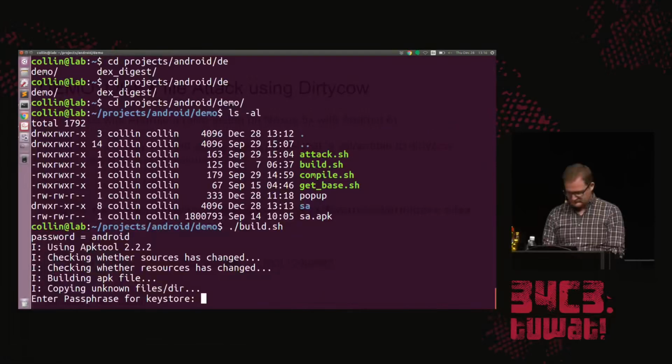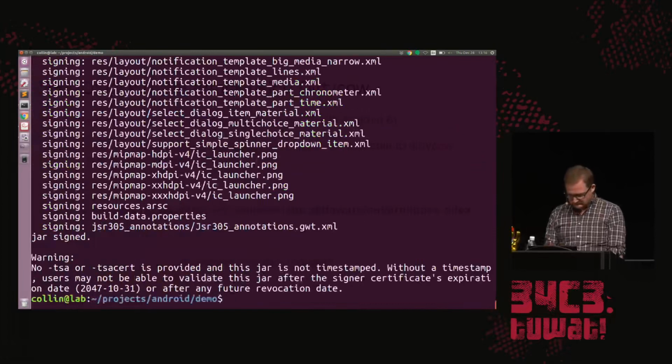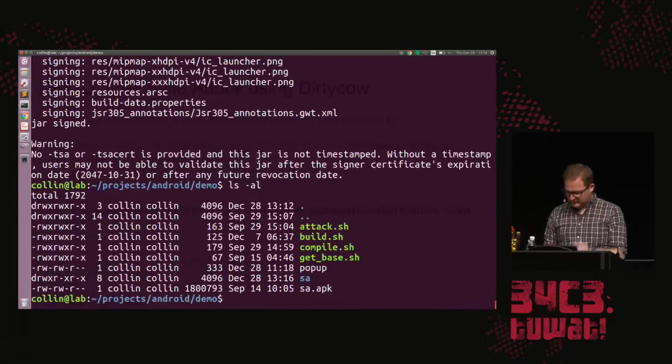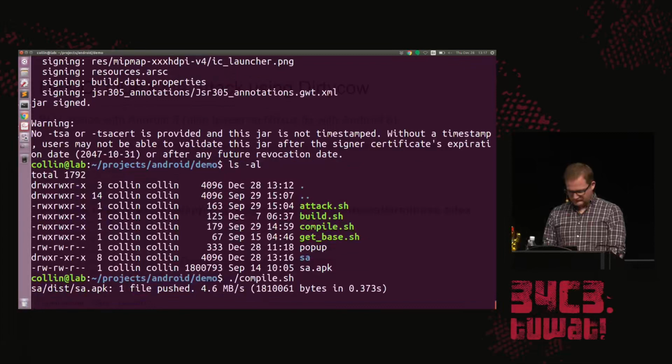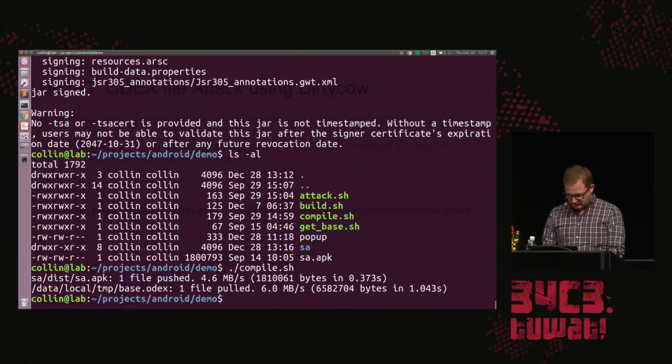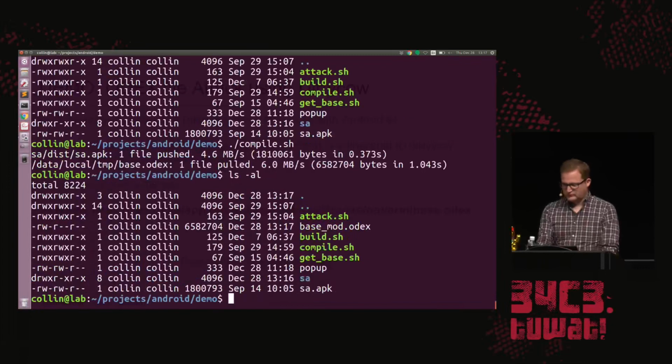So let's do this again. Now we re-signed the app. So what else do we need to do? We have our re-signed app. We want to compile this app on the device, basically pushing the new APK and getting the modified compiled ODEX.